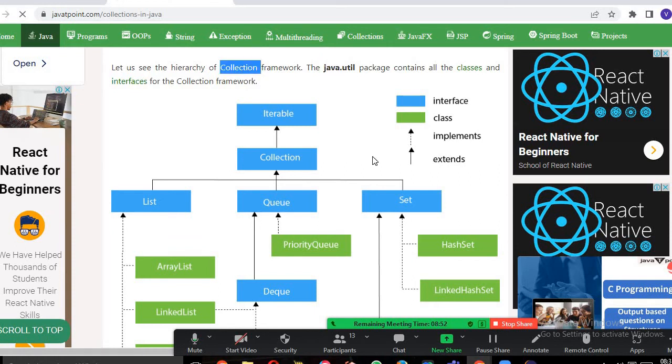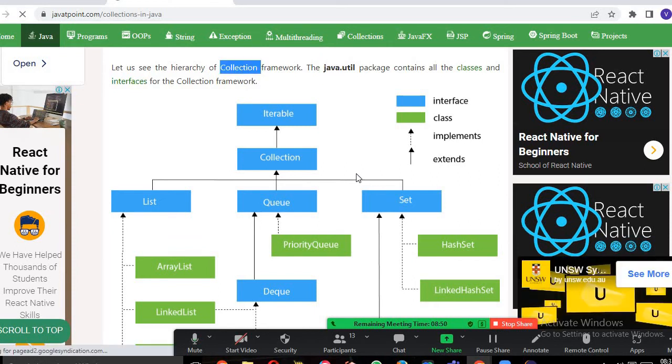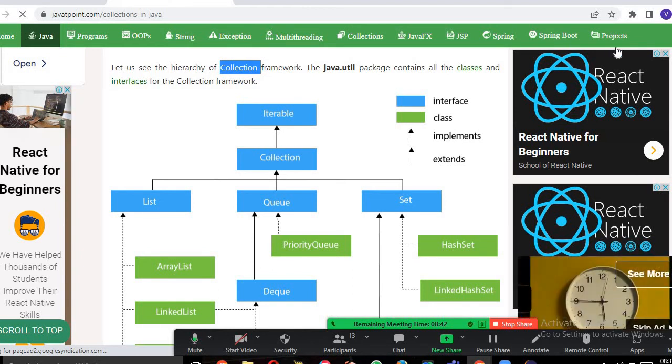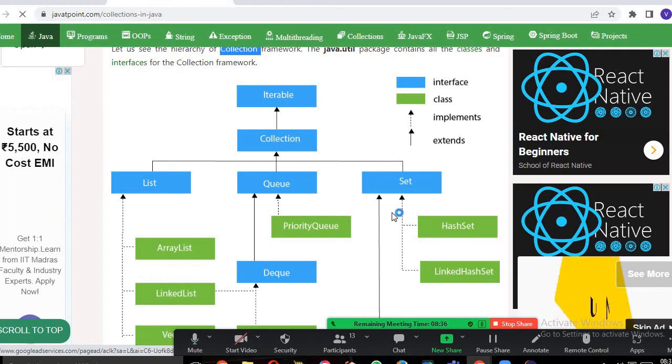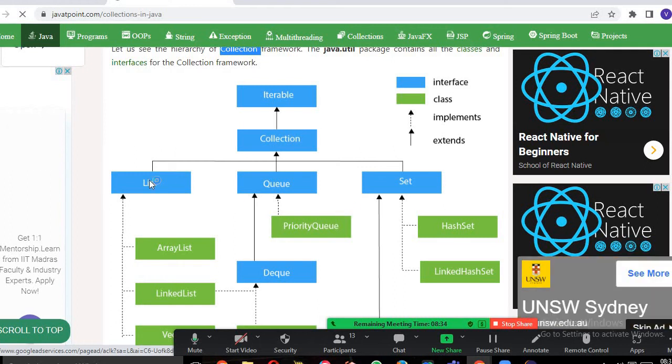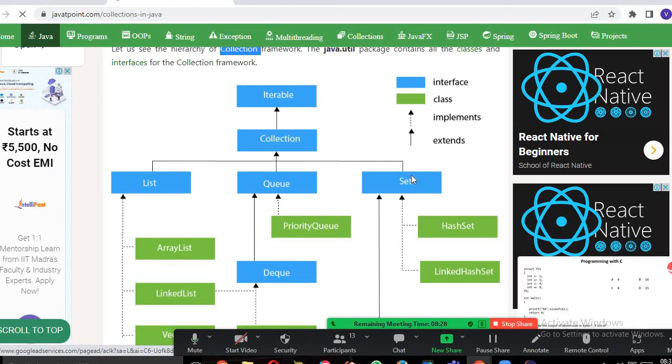Okay, this is the collection framework. We have an interface Collection. In the Collection we have three more interfaces: one is List, one is Queue, one is Set.